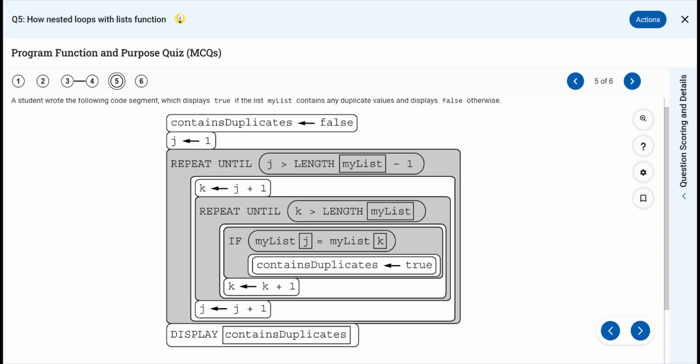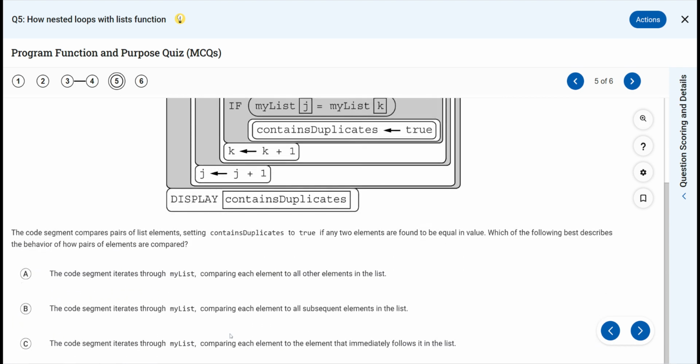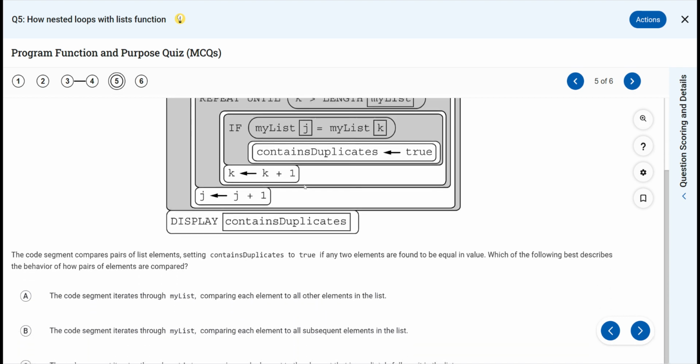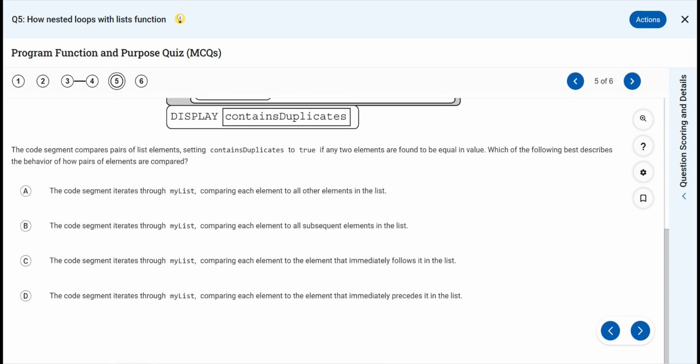And then in the end, we just display. This is not the most efficient loop, and I hope I explained it sufficiently. So let's see if we can describe it. The code segment iterates through my list, comparing each element to all other elements in the list. That is not quite true because it doesn't compare them to all of them. It compares them only to the ones that come after it. The code segment iterates through my list, comparing each element to all subsequent elements in the list.